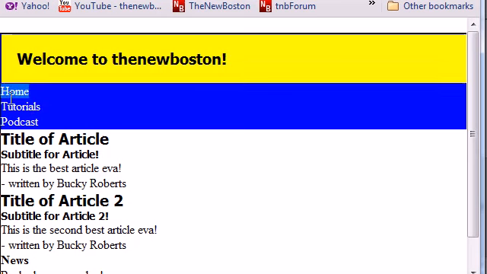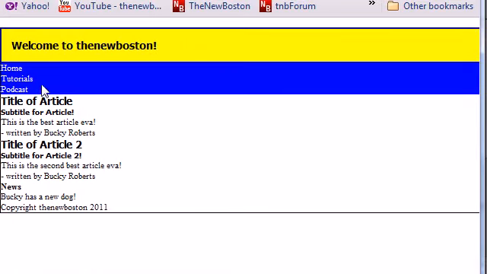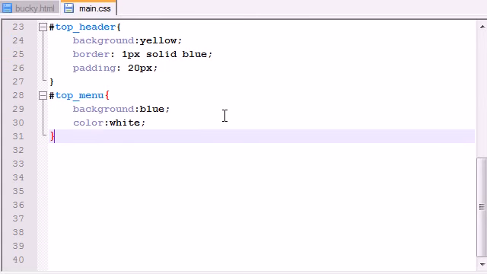I mean, our links are a very poor way to display our links, because first of all, they're one under each other, no navigation bars, one under each other. They should be going from left to right. And also, it would be nice if they were bold or something. So let's go ahead and take care of that problem right now.